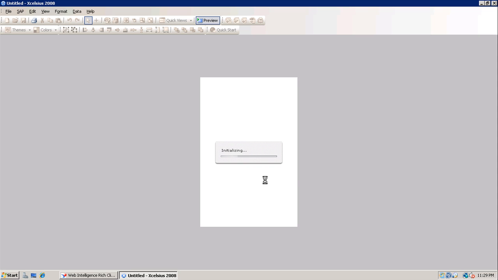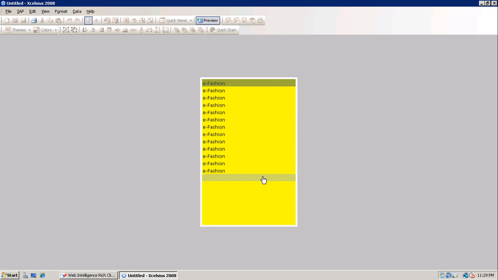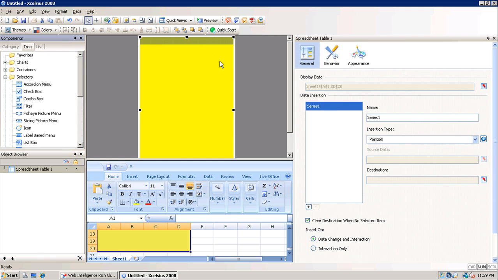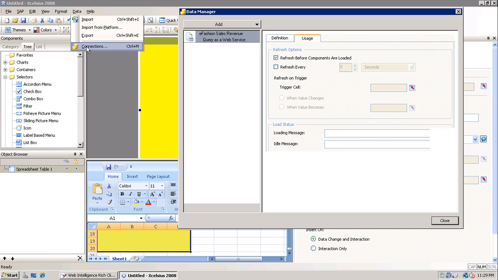And it's trying to pull that data back from that web service now and populate that range of cells in the spreadsheet. So we'll give it a moment to let it contact that web service. And now it appears that we've got one column of data here without any of the other columns. So let's go back and have a look at our data. Go back to our data connections here.